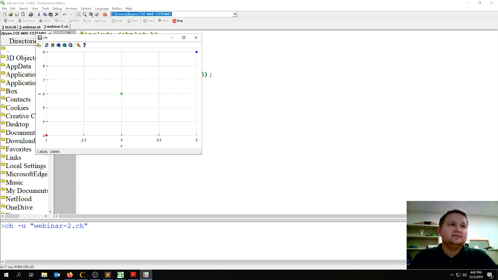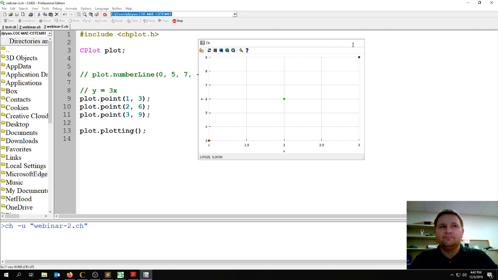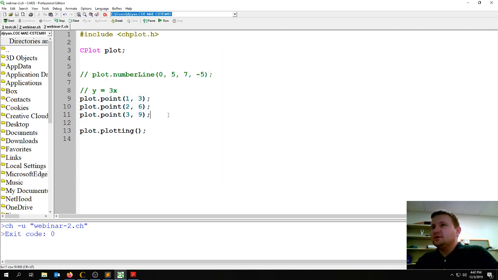If I run this, you can see it's drawing that line y equals 3x. However, sometimes you don't necessarily want to have to calculate every single point. Sometimes you just want to see the final result. So we could use this function called expression, or actually expr.